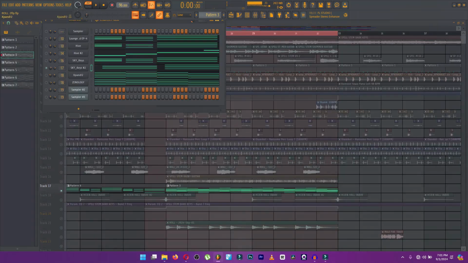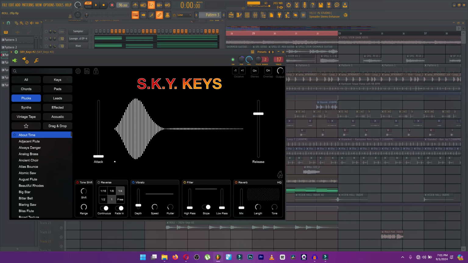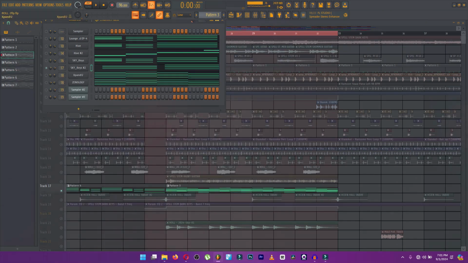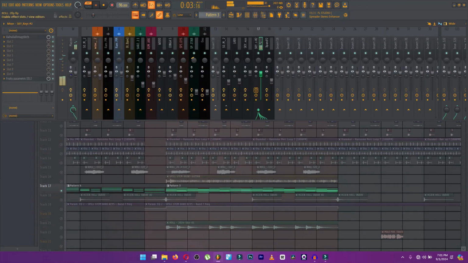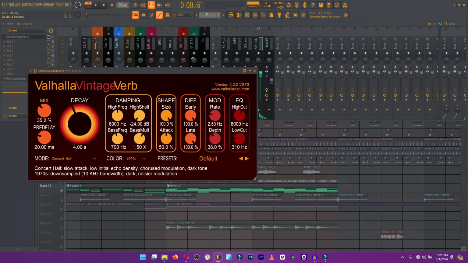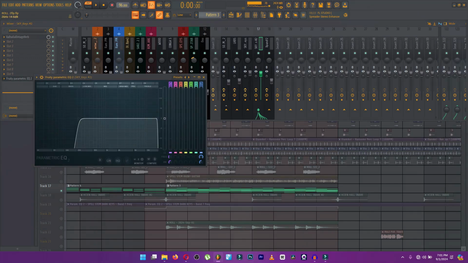So this sound is from Sky Keys under the pluck section, but originally it sounds like this without the effect on it. Yes, it sounded very short, so I just added my Valhalla Vintage Verb to add some ambience and make it a little bit wider. That's what I did there. And my EQ at the end, like I always do. I always add my EQ at the end of a sound just to cut out unnecessary low end that might be clashing with my sounds.